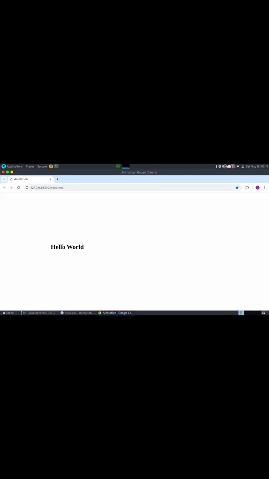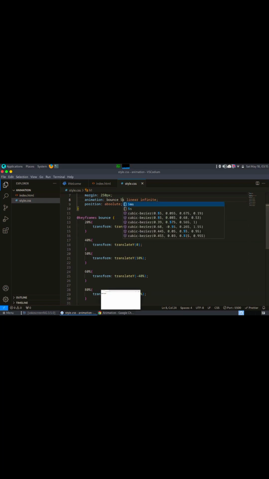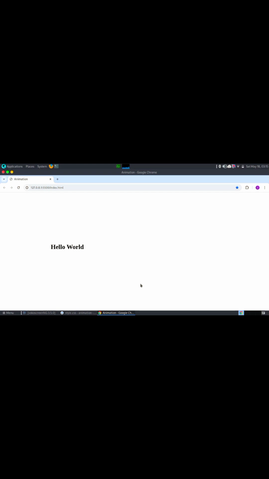You can see how the thing is working. It will go up and then drop immediately. So this is how bounce animation works. So let me change this 3 seconds to 5 seconds. You can see the work of this bounce animation.